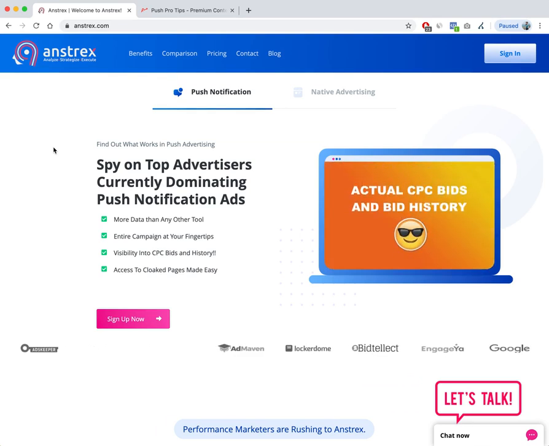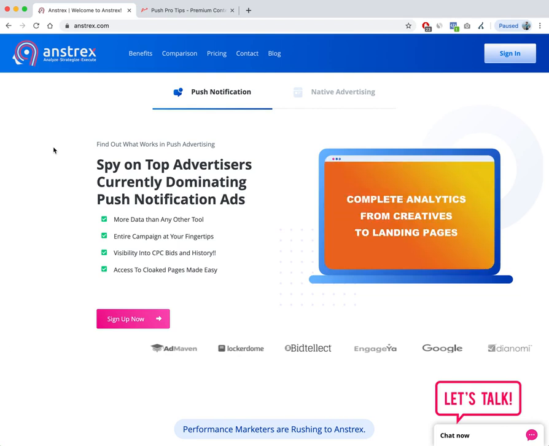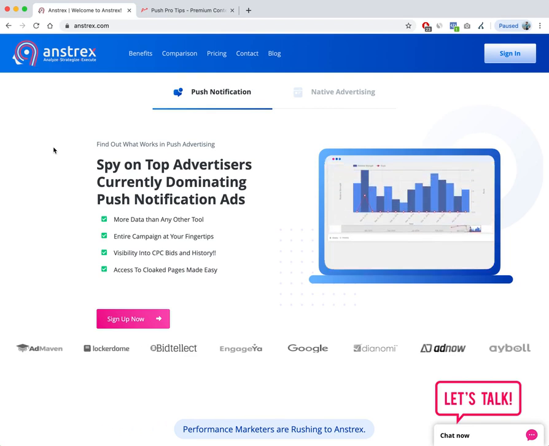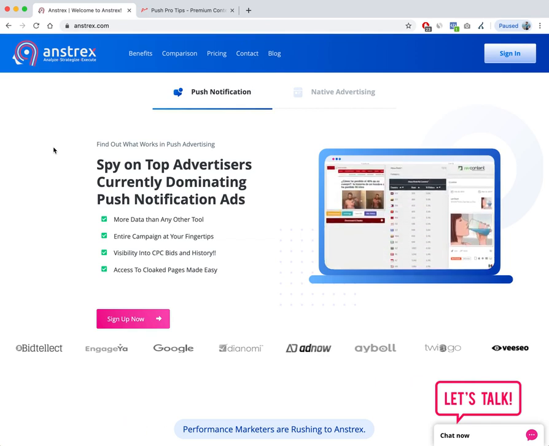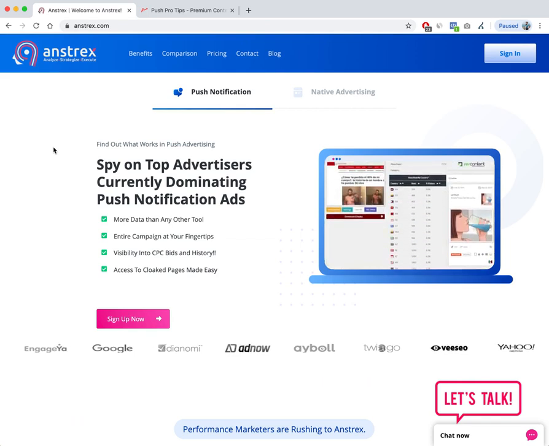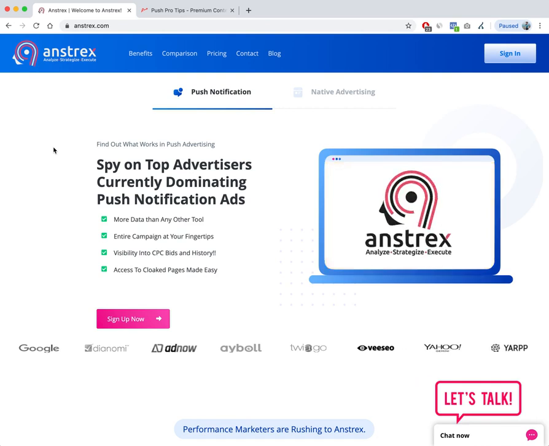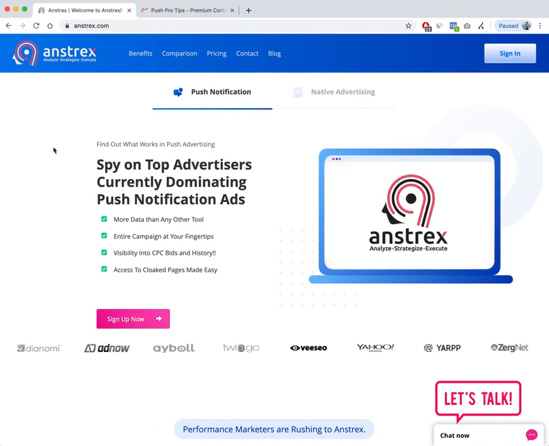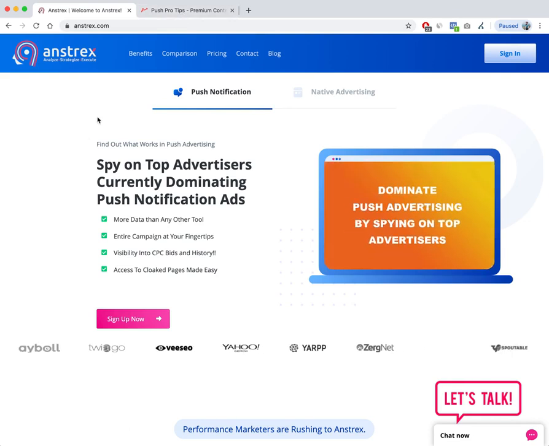Anstrex is quite interesting because they will show you what other people are bidding for their ads, which is a kind of unusual feature. At first, I wasn't sure how they know this data. Later on, when running some campaigns, I actually got to know how it works, and it's quite simple. I actually wrote about it in the AFK forum premium section.